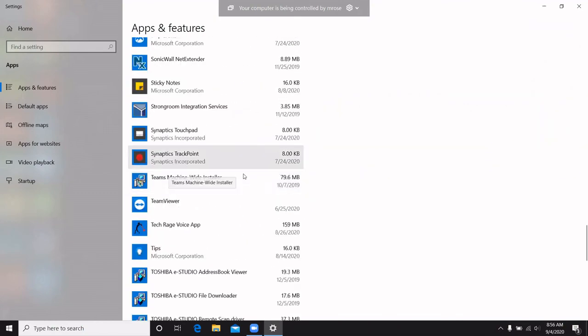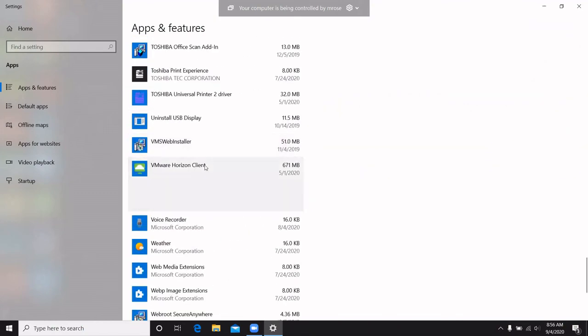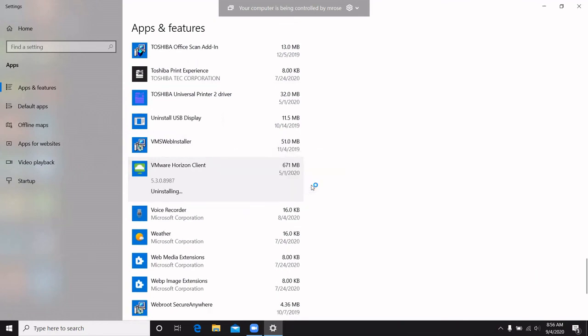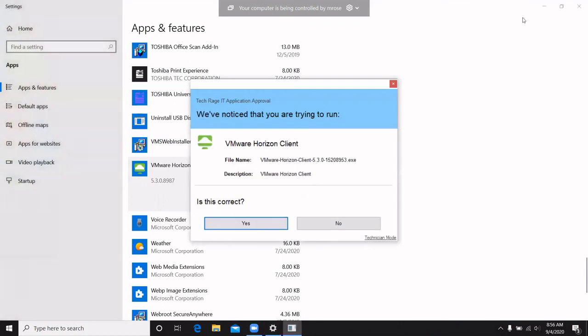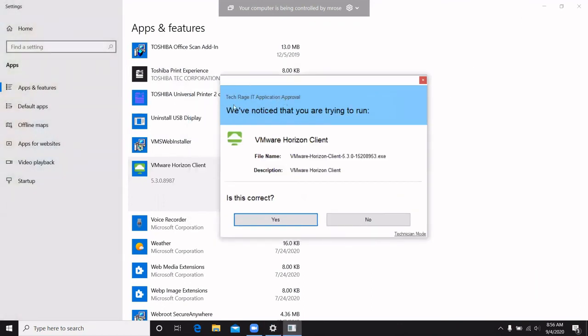So I'm here in Add Remove Programs, and I'm going to find the product. You have to be on the internet for this, by the way. And I'm going to go ahead and click uninstall. Your screen will go dark for a second. We'll come back. You will get a message like this. It basically confirms what it is you're trying to run, and it asks you if this is correct.